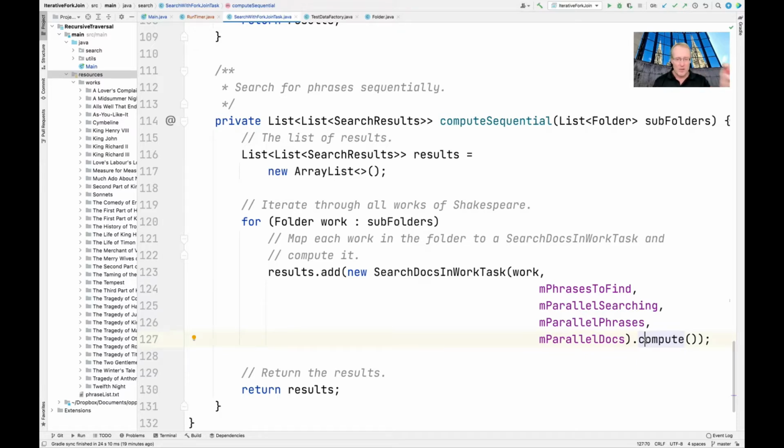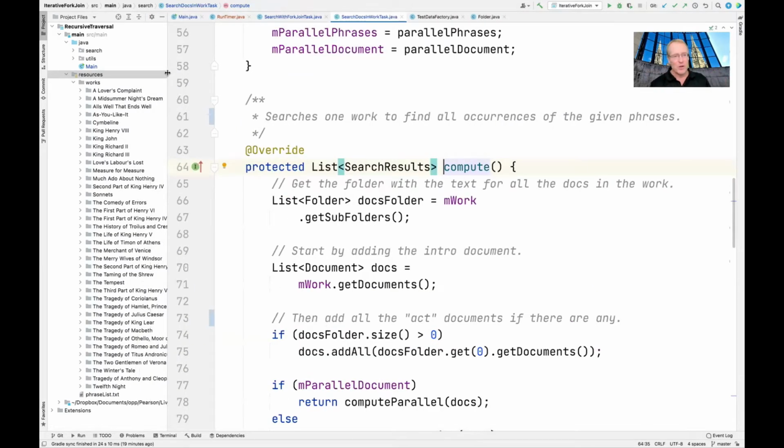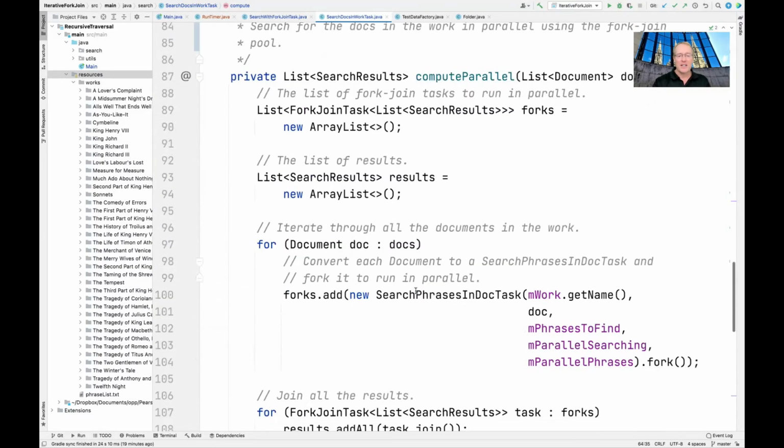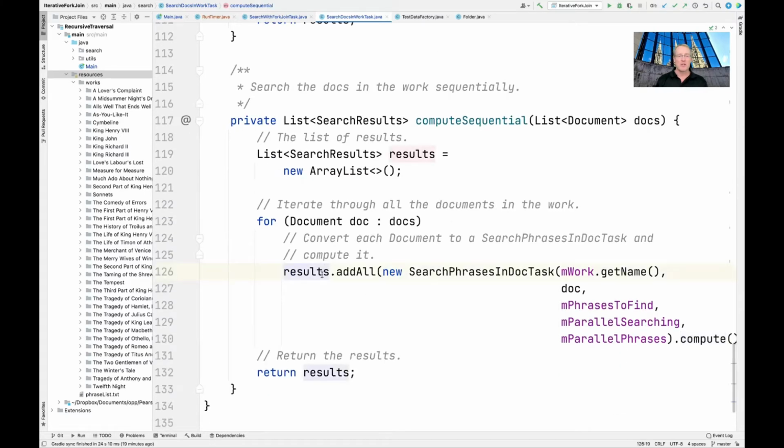So we do the first work, compute it, add it to the results list, do the next work, so you'd start with A Lover's Complaint. I don't even know that work of Shakespeare. Next, A Midsummer Night's Dream, next, All's Well That Ends Well, blah, blah, blah. And each of those things is going to be processed one at a time. And so when we're all done, we'll have a results list of these things called search results, which indicate whether or not there were hits that occurred in that work for the phrases we were looking for. And that will then be returned as a list of search results to then be amalgamated together. So you can see for this sequential version, there is no parallelism going on. We do each work one at a time. Okay, pretty cool, but kind of boring.